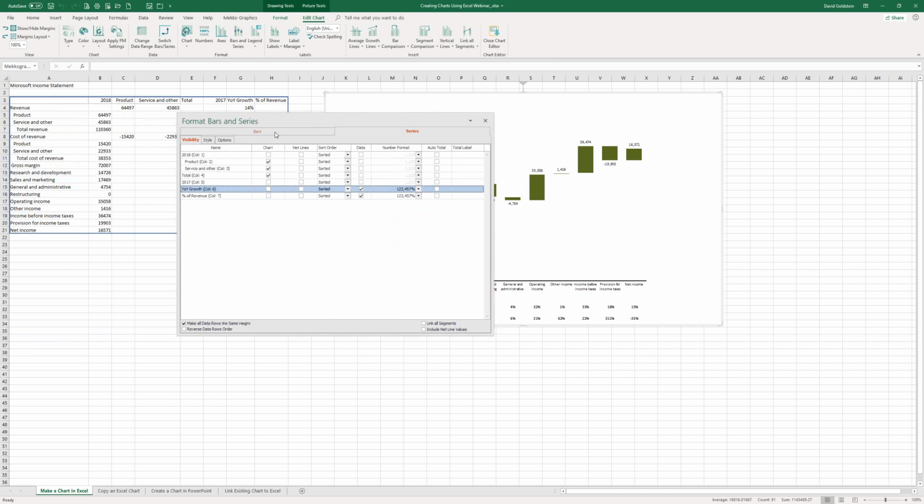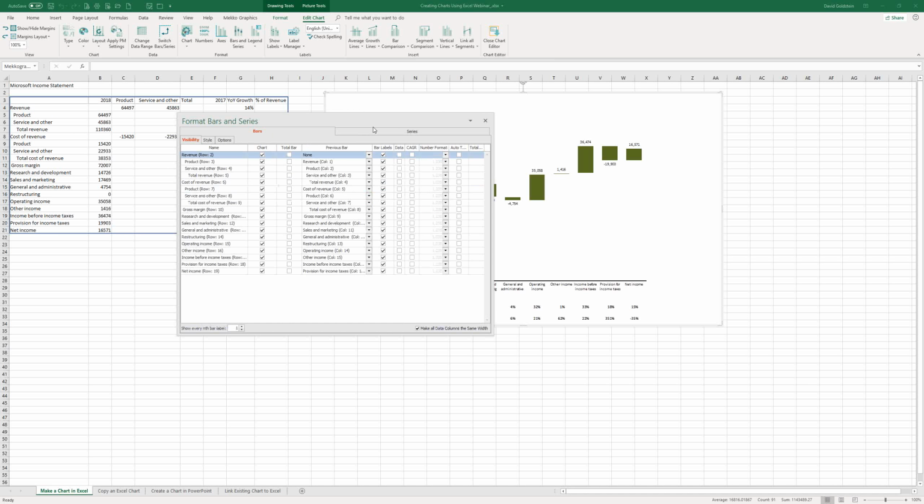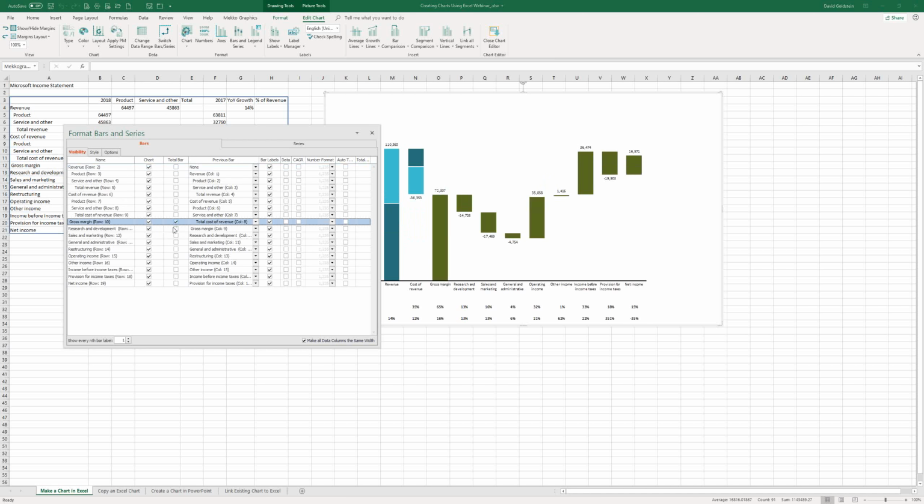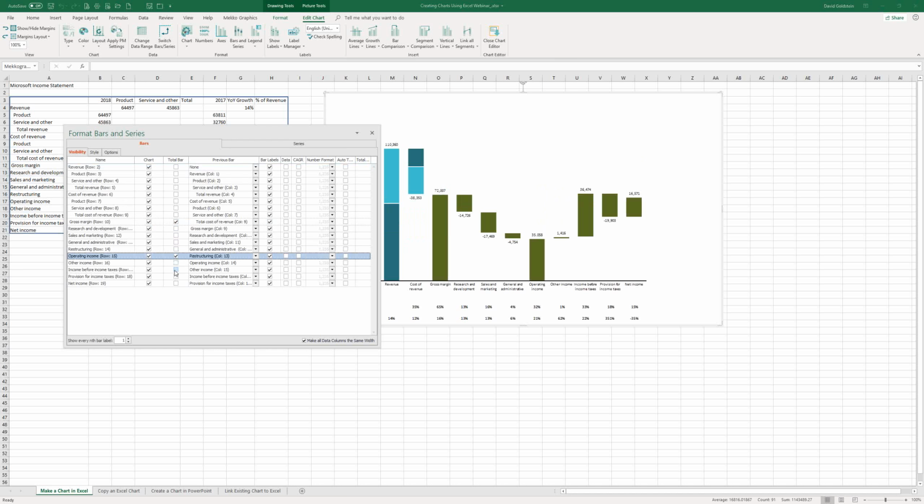Now I can go to my bars tab and tell Mekko Graphics which bars are going to be total bars on my chart. Those are the bars that go all the way down to the x-axis. So I need gross margin to be a total bar. I need operating income to be a total bar, income before taxes, and net income. And now the chart's starting to look pretty good. It's starting to look similar to the chart that I created and was showing you in PowerPoint.